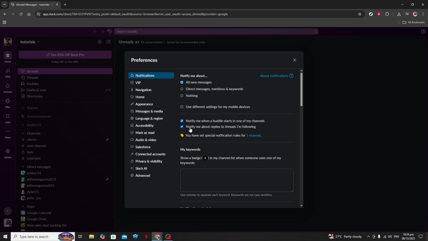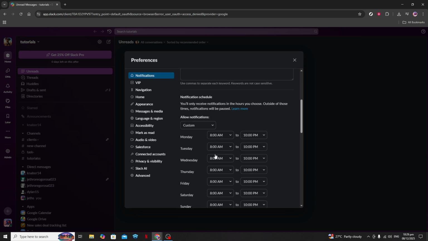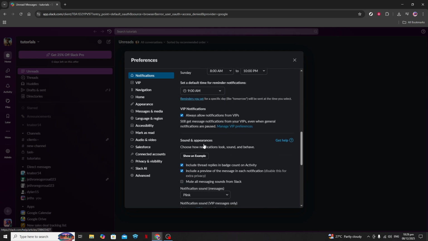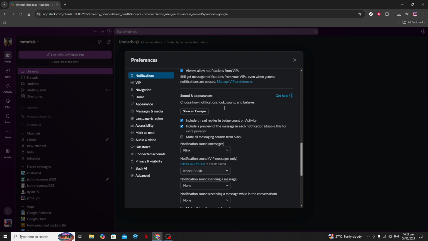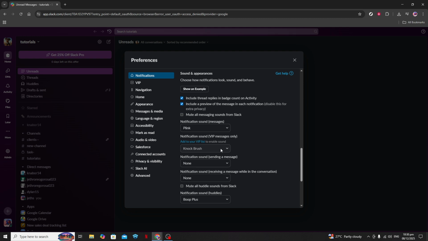After you click on Preferences, a new window will appear. This window is essentially your control center for notification settings, personalization, and all that good stuff. Now you should see a menu on the left side. Look for and select the Notifications tab. This tab is going to be your main area for any and all notification settings. Once in the Notifications tab, you'll need to scroll down a bit to discover the Sound and Appearance section. This section houses the settings where you can specifically adjust what you're here for today.